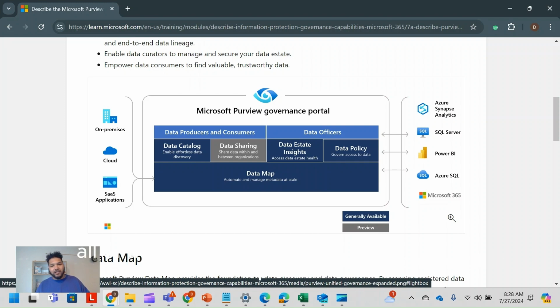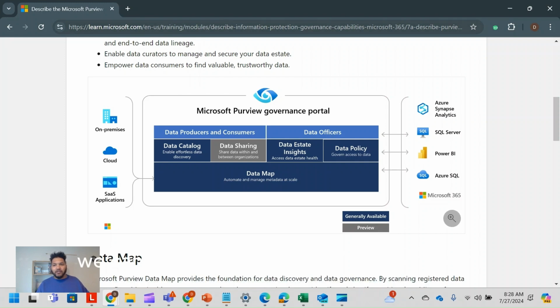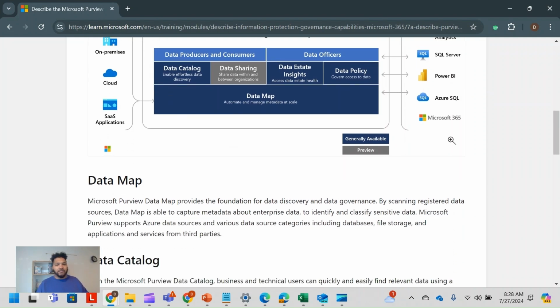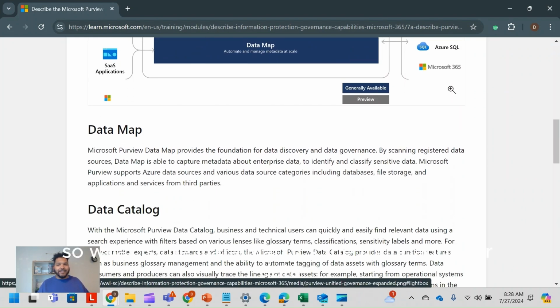You can also see that data sharing is in preview. We can see all this across Azure Synapse, SQL Server, Power BI, Azure SQL Server, and Microsoft 365. So what is a data map? It's the foundation for data discovery and data governance. We can scan registered data sources. Data map is able to capture metadata about enterprise data to identify and classify sensitive data.